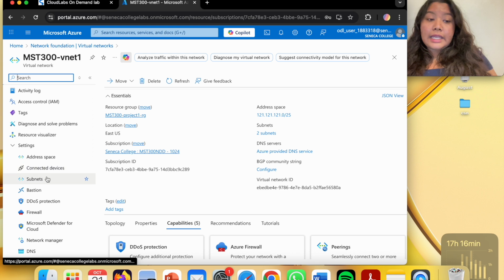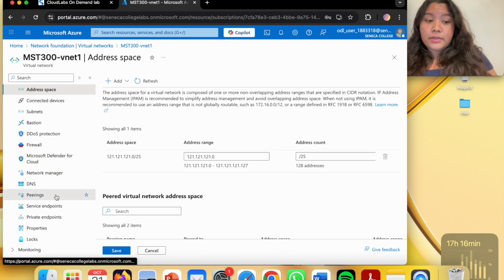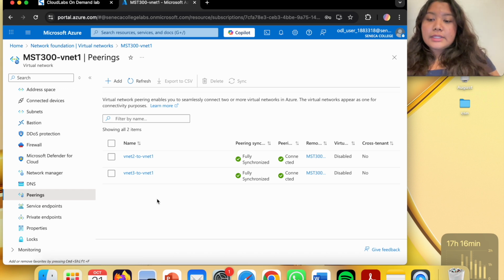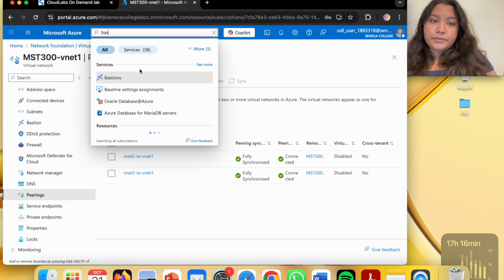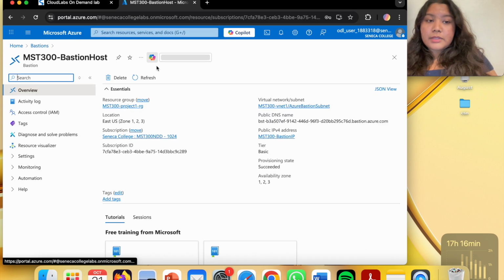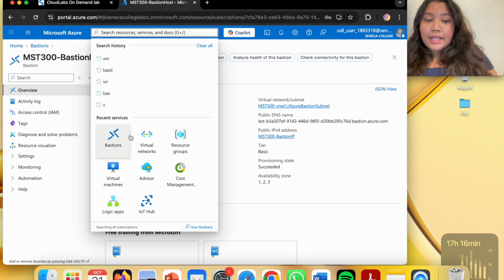As you can see here, like I said previously, the subnets are here: address spaces and peerings. The peering connection shows connected, meaning that the machines can communicate securely with each other. Now moving on to my Bastion host. This is my Bastion host, mst300 Bastion host. I use this as it allows me to securely connect to my Azure portal VMs without the need of a public IP, which I will be showing you up next by connecting to all my VMs.